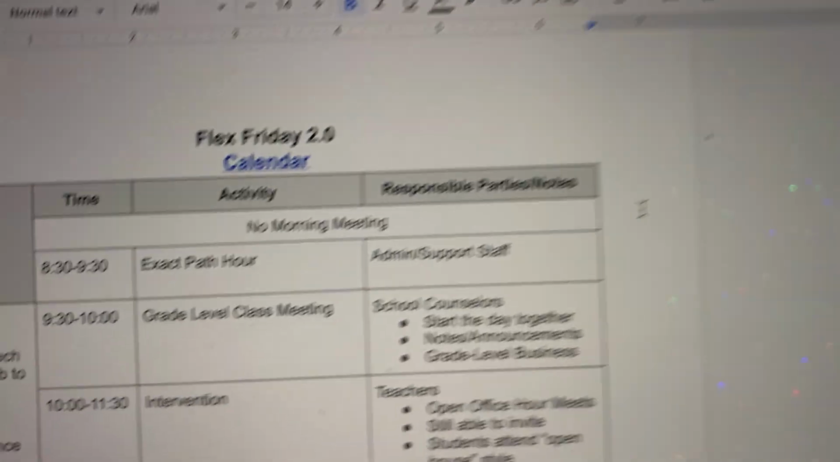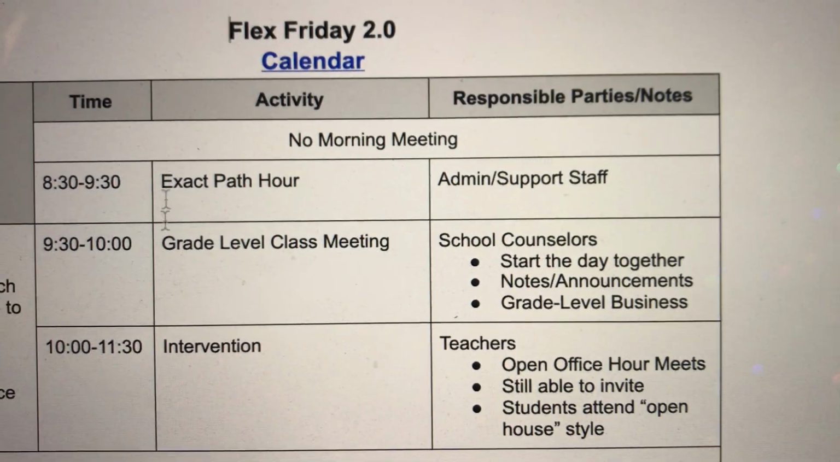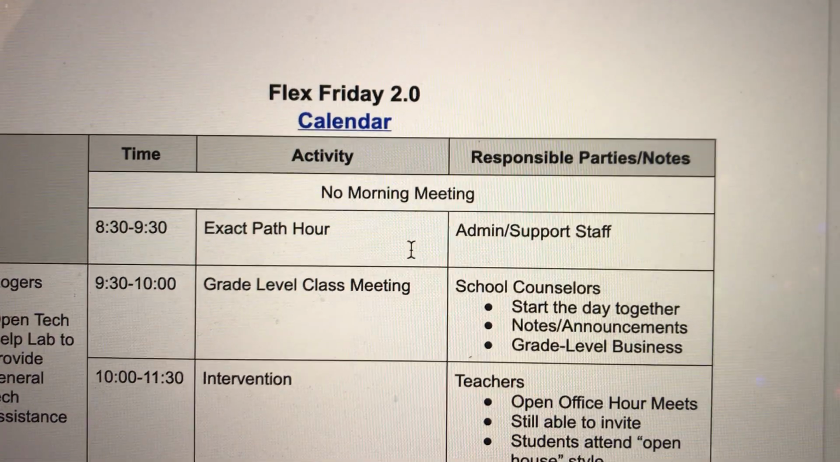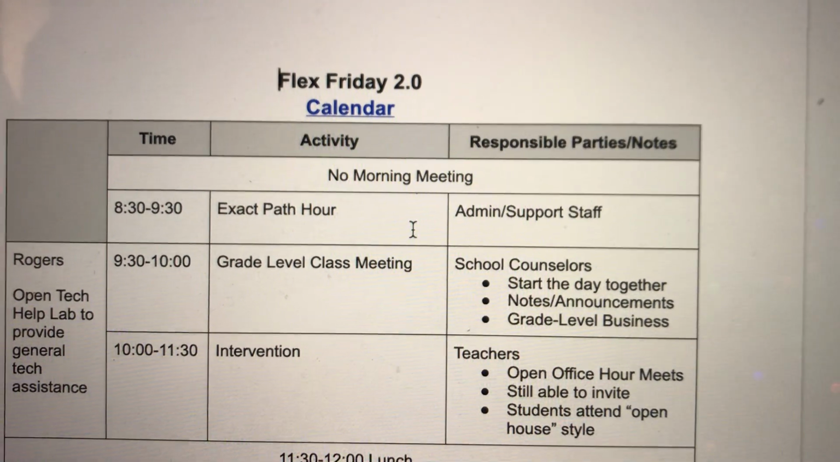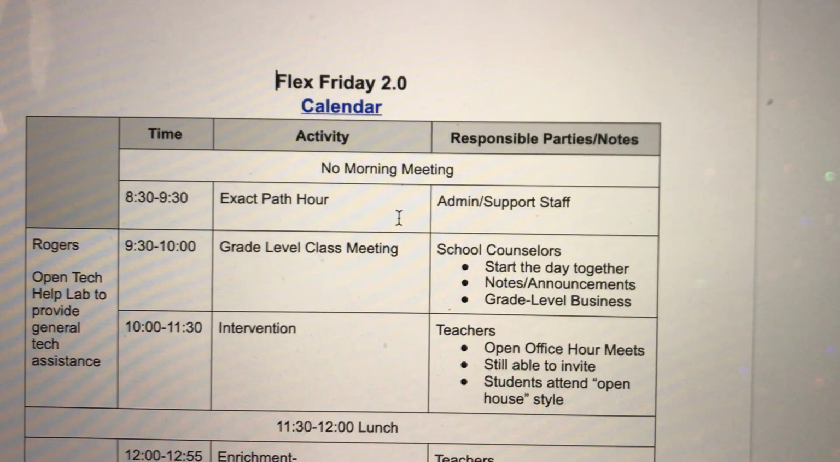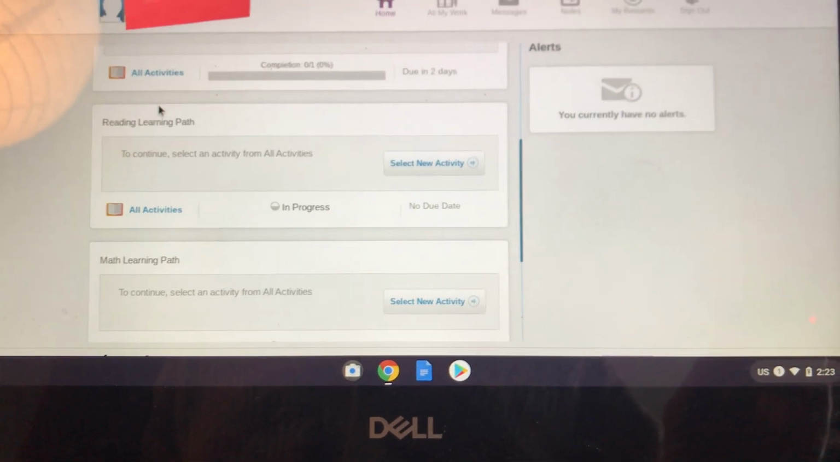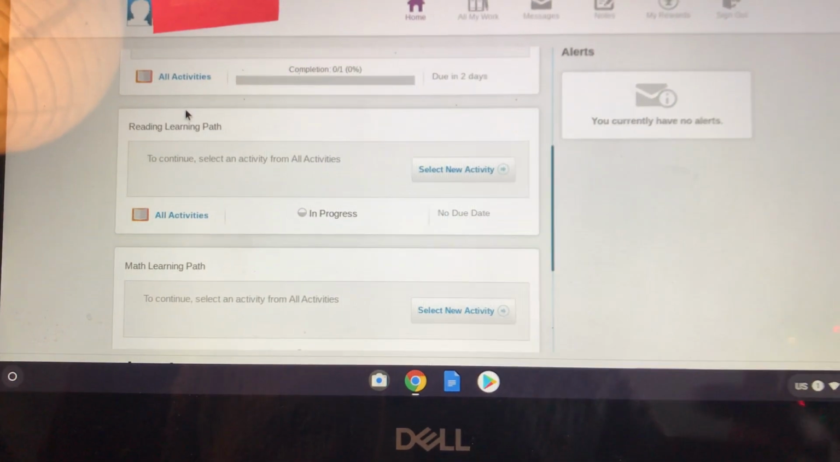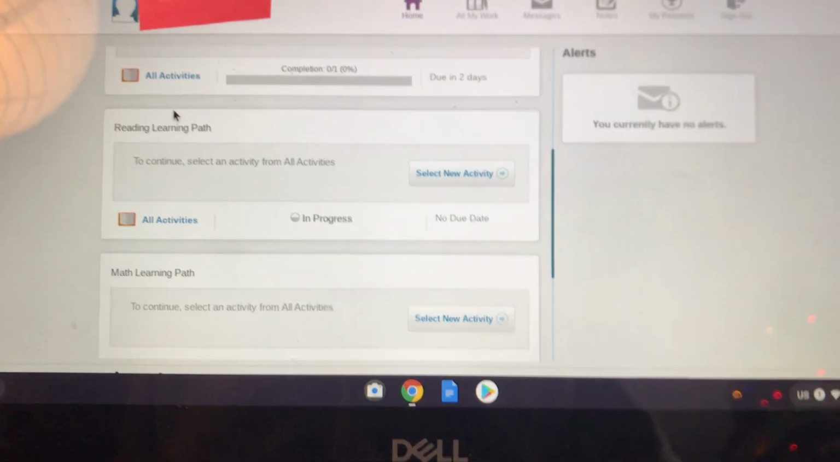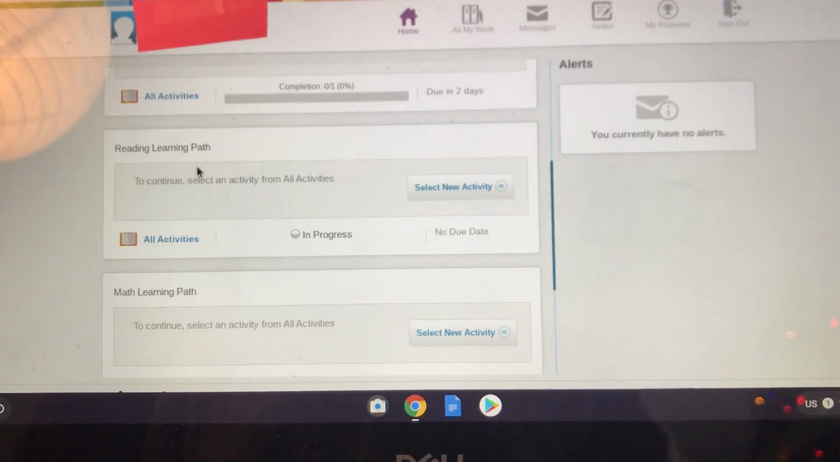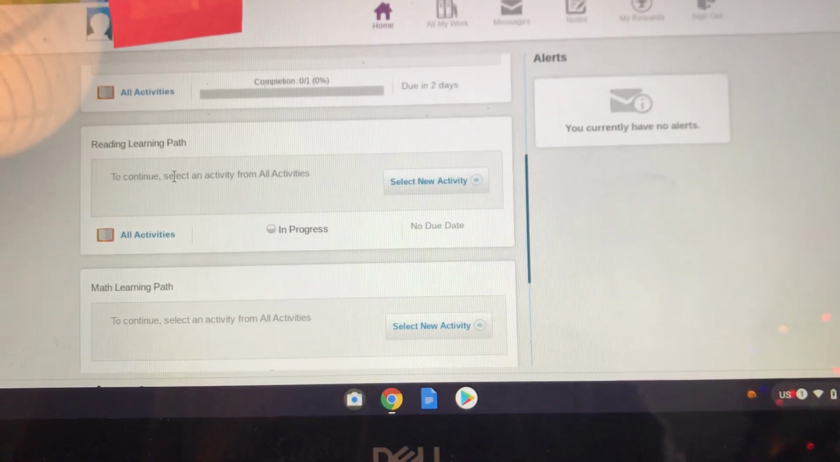So I'm going to show you that again. Exact Path hour, 8:30 to 9:30. Now, if you do not want to get up and start working at 8:30 on a Friday morning because of NTI, you have the entire week to log that 30 minutes for math and that 30 minutes for reading. If you choose to do it on another day, that's completely fine. Because when I run the report to give to your teacher so that they can give you a grade, the report actually tells me how much time you spent on the task itself.